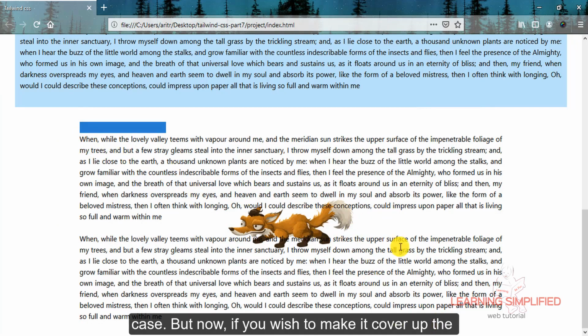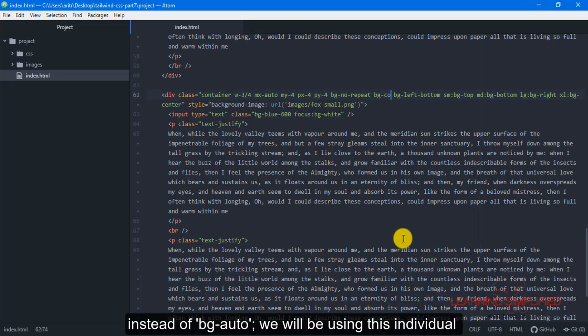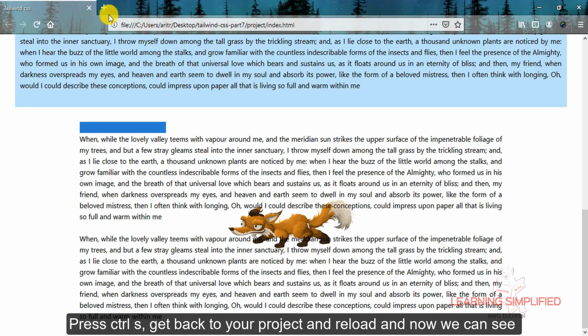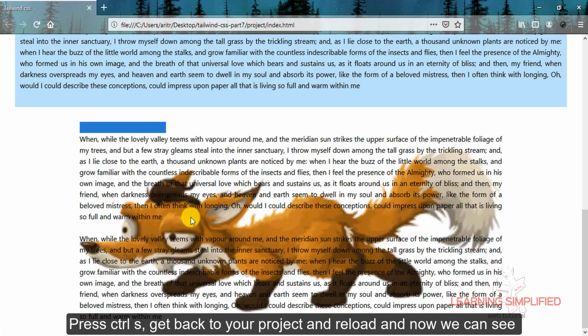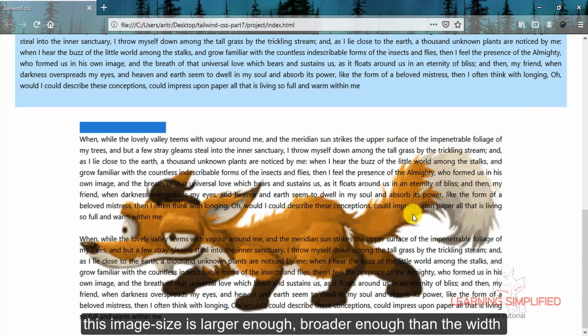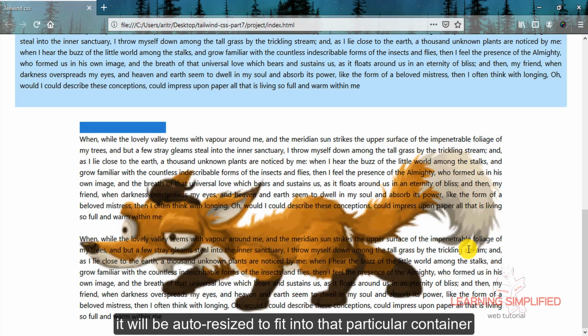But now if we wish to make it cover this whole particular container, then all we need to do, instead of BG auto, is use this individual class of BG cover. Press Ctrl S, get back to your project and reload, and now we can see that this image is practically covering this whole container width. Even if the image is larger, broader than the width and height, meaning the dimension of this individual container, it will be auto resized to fit into that particular container.